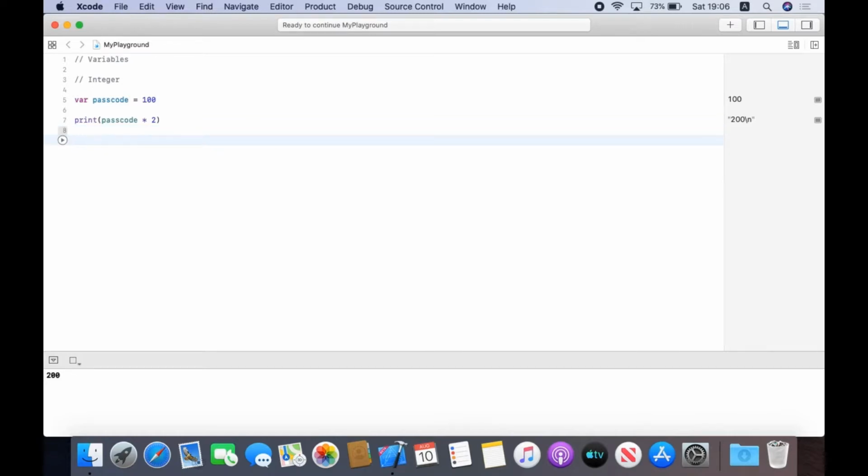Now you can also change the value again of an integer variable, but obviously only if this is declared as var and not let. So to do that, same way as before really, you wouldn't put var passcode again, you'd just put passcode equals, and we're just going to put passcode plus 1. So in effect, the passcode should now be 101, and let's see what it outputs here, and it has done there on the right hand side, not at the bottom because we're not printing anything, we've just changed that passcode there, so it's now 101.